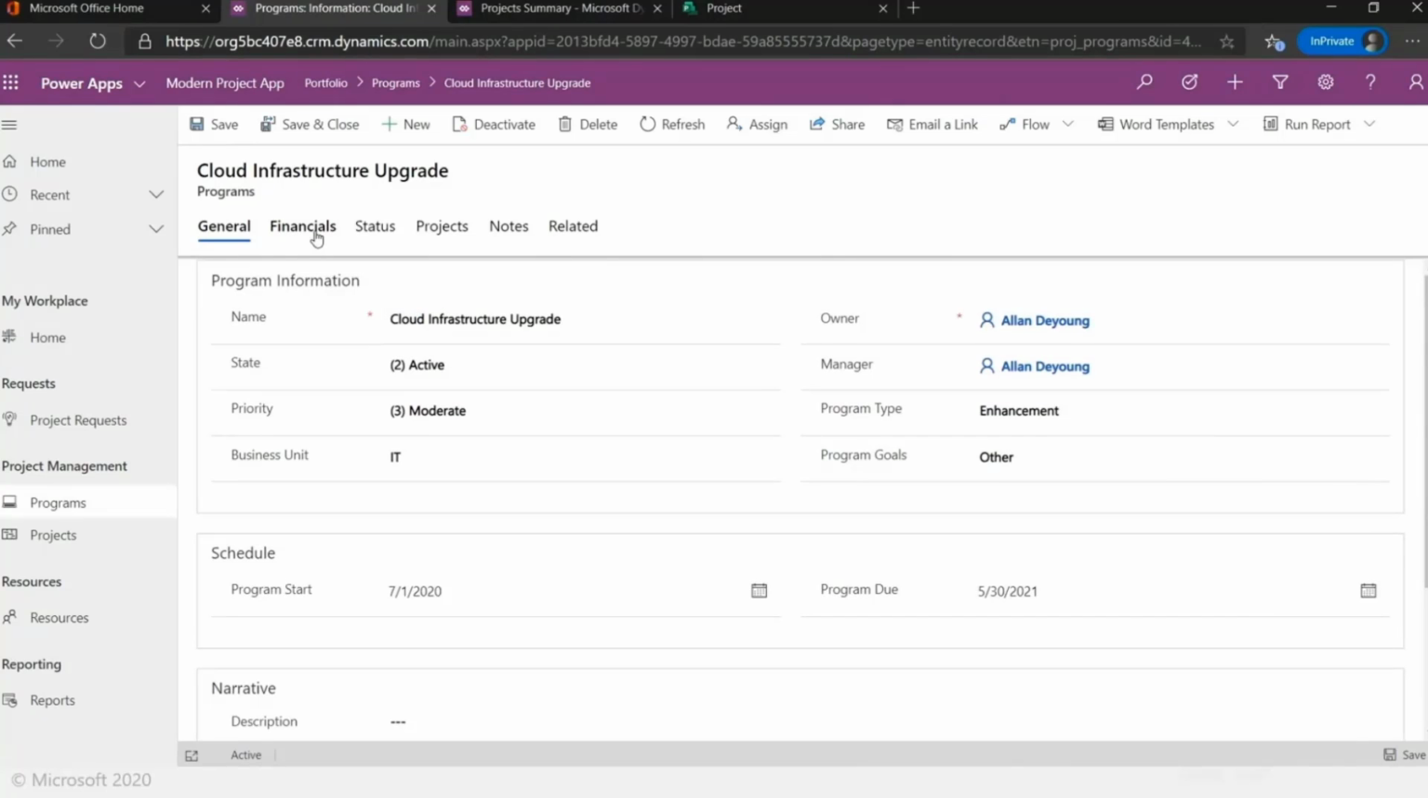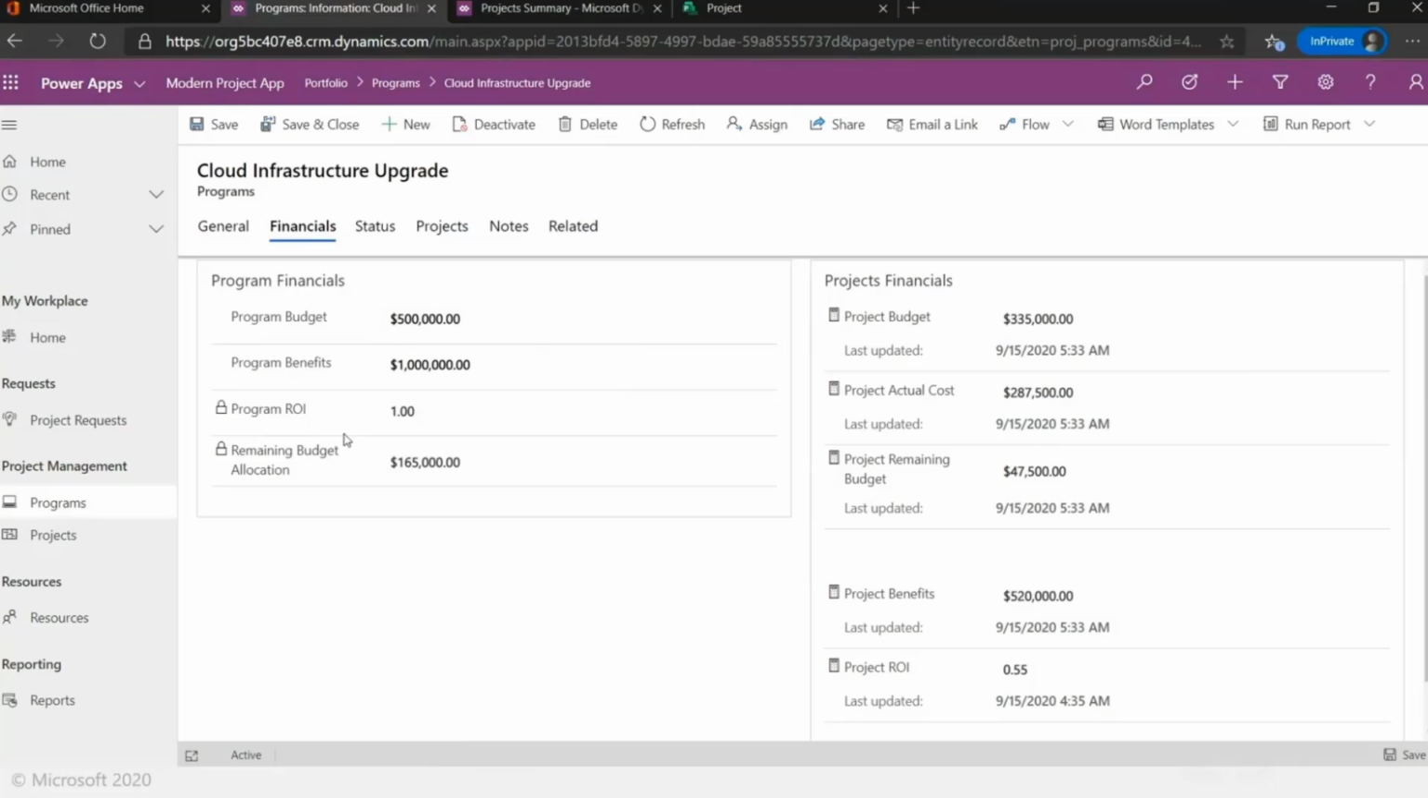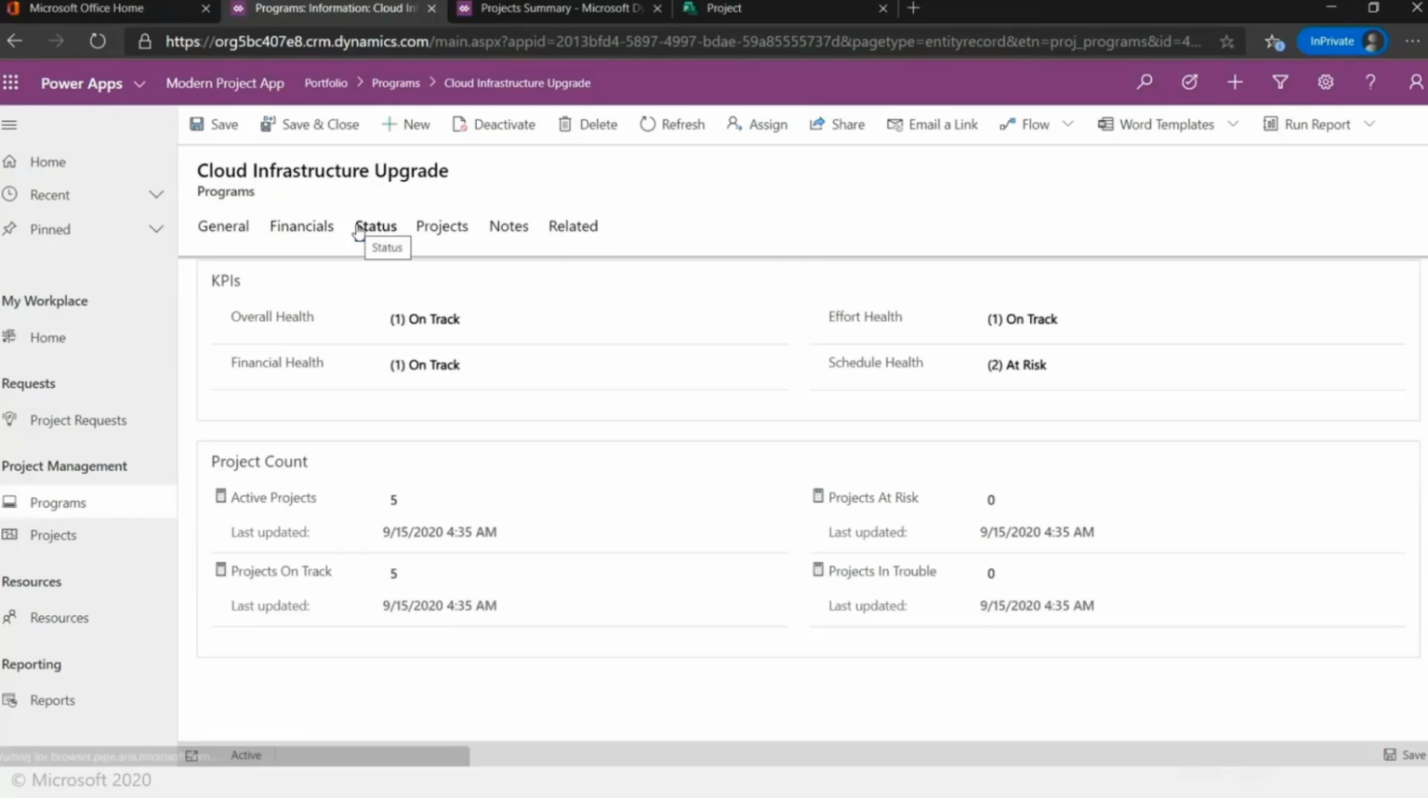So all of these fields that you're going to see across all these tabs are part of the program entity. So here you see I'm able to put in a budget and benefits. I get a calculated ROI. I get remaining budget allocation, and that's based on what's happening with the underlying projects. And over here, you see more calculated fields I have that, again, are based on aggregation of the data in the underlying projects. I have this nice status screen that allows me to track and set the status of the program.